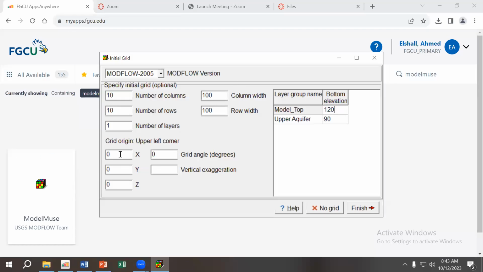The grid origin, you can keep it 0 and 0. For the tutorials that I posted online, I was changing this to another number. This is not needed because you can do this later. So just keep it 0 and 0. That'd be easier, I think. This is your grid origin, and without going into technical details, just keep it 0 and 0. Then for the grid, I don't want to create a grid now, so I will say no grid.